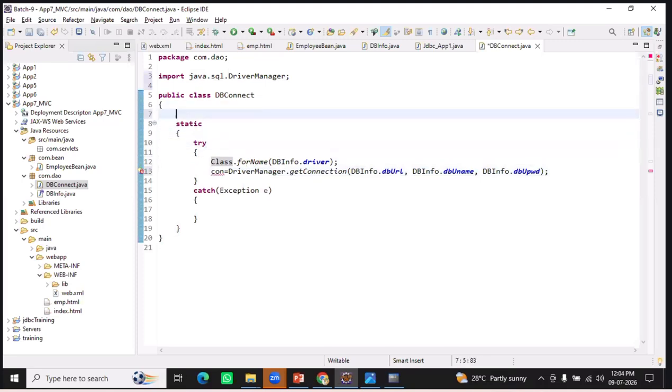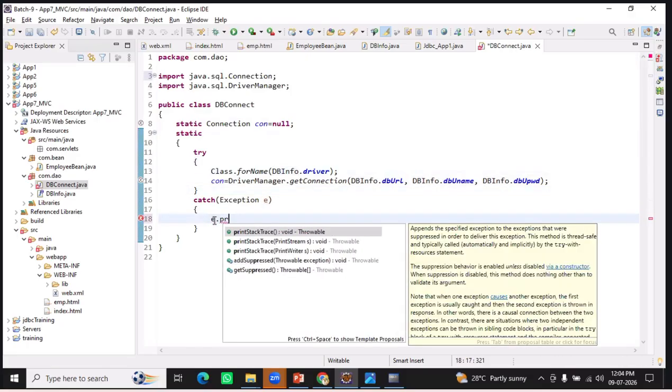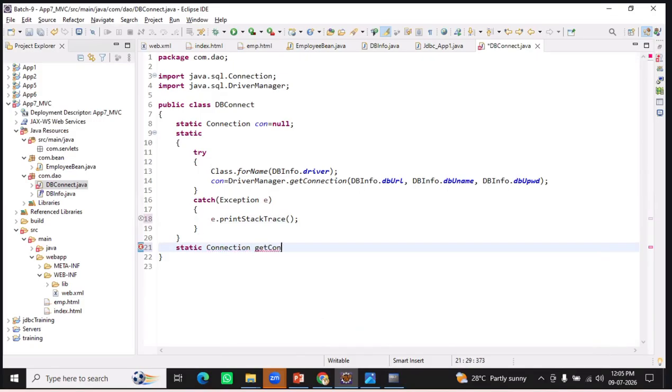Let me just try to make it static connection con equal to null. Okay, done. E dot print stack trace method, and I'm going to write one more method, static connection get con, return con, just like that.